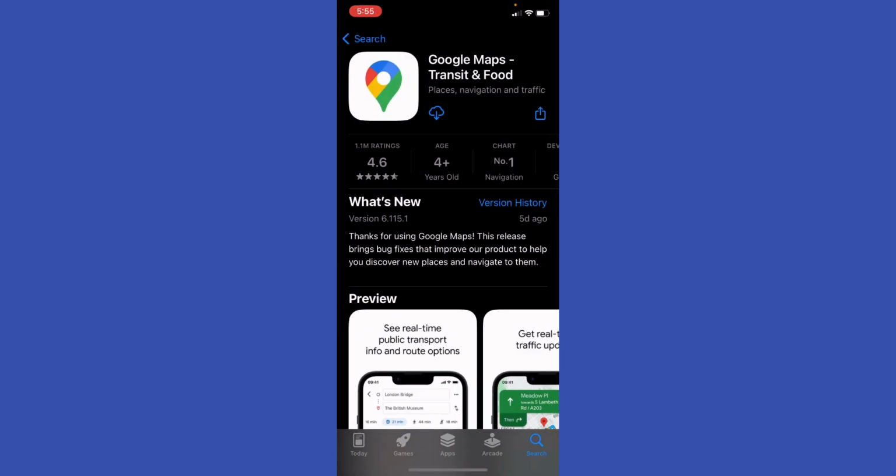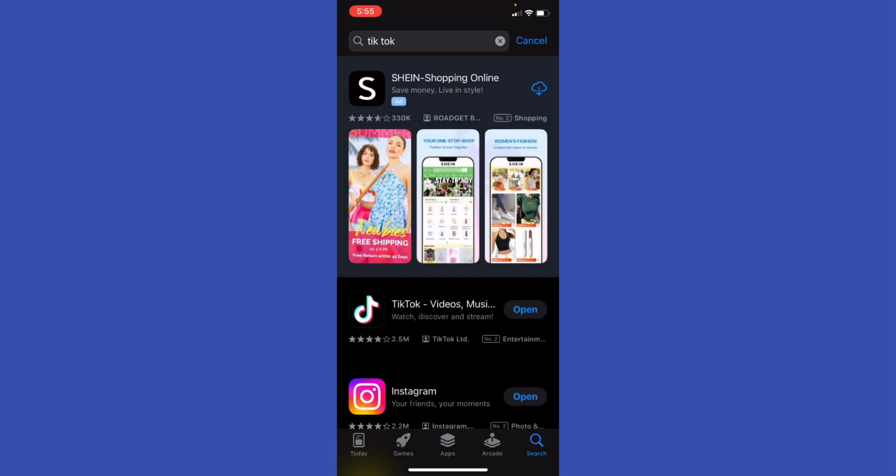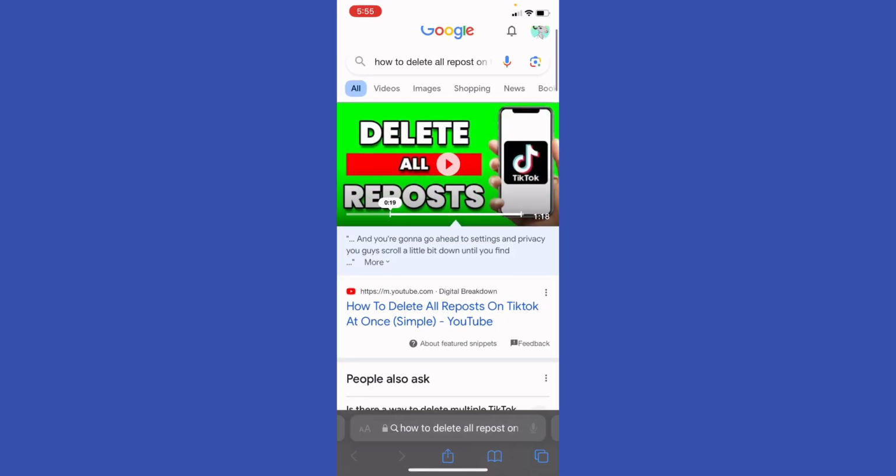So first of all, go ahead to your App Store or Google Play, and I'm going to just type right here TikTok, right? I'm going to double check if my TikTok app needs to be updated. If there is lagging or something like that, that may be because you haven't updated the app to the latest version. So you need to update it. Now I'm going to go back to my screen, go ahead to my browser.